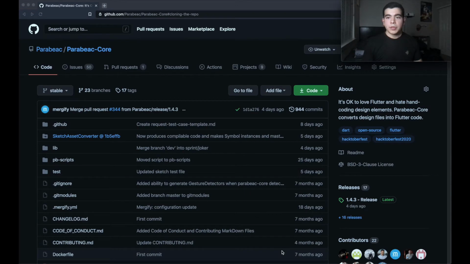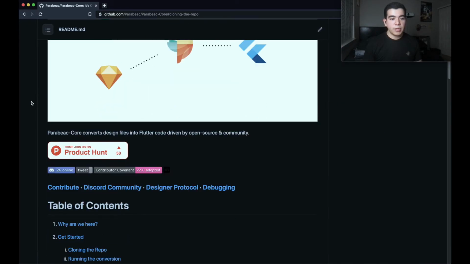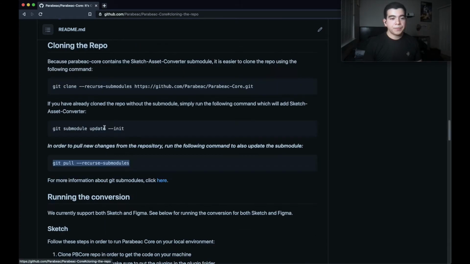Now, in order to install Parabeac-Core, the first step that we need to take is to go into the Parabeac-Core GitHub repository. Now, in here, you can check out the wiki, look at the issues that we've made, look at the README, and contribute to the community. But for now, let's focus on cloning the repo. So let's go down into the README and look at the table of contents. Under Get Started, go ahead and click on Cloning the Repo.